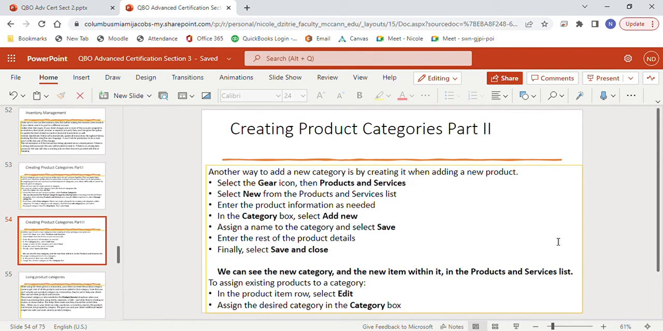The other way to do it is from the gear icon, go to Products and Services, select New from the product and service list, and enter the product's information as needed. In the Category box, select Add new, assign a name to the category, and save. Enter the rest of the product details, and then finally Save and close. We can see that the new category would be in the new item within it. It'll be on the product and service list.